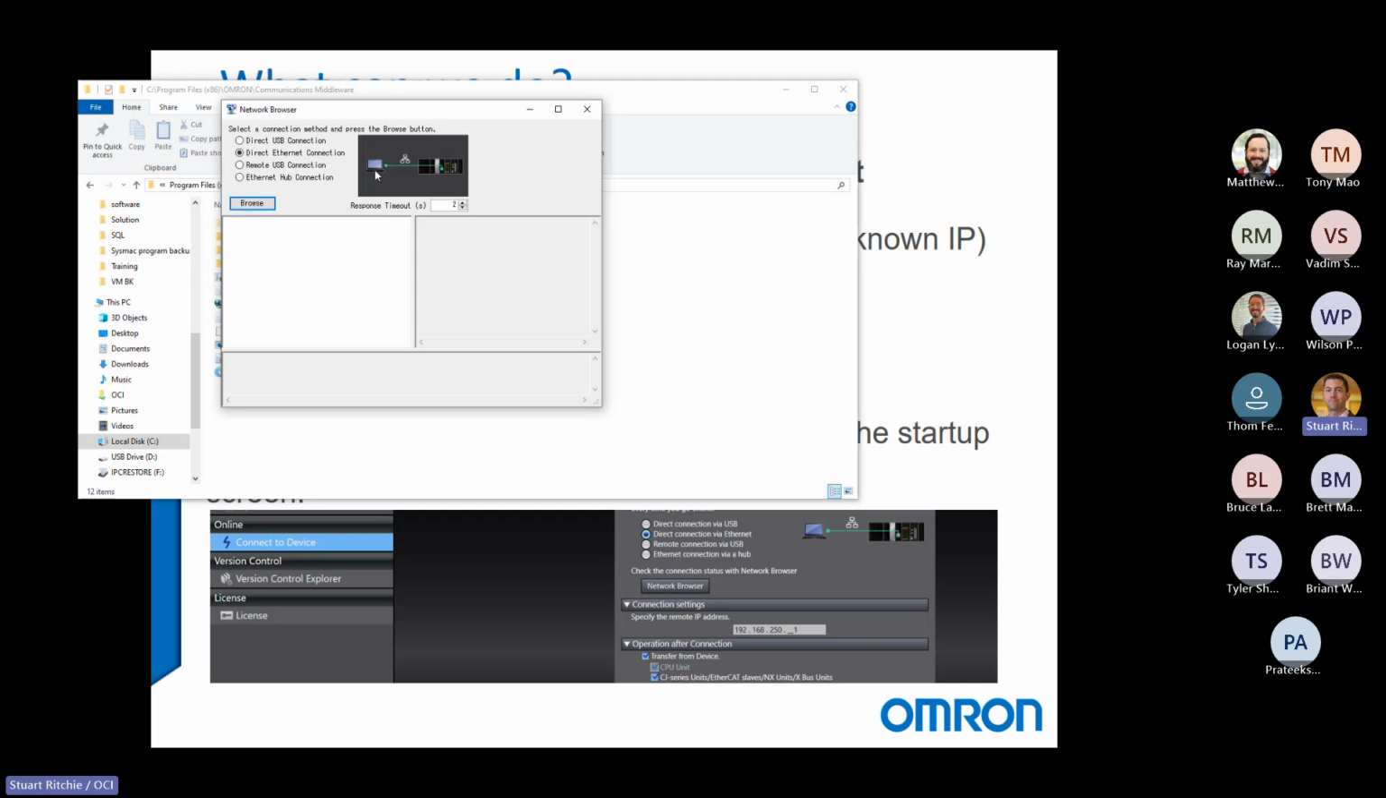So you can be on a completely different subnet. You can have DHCP enabled on your laptop, and the PLC will let you know its IP address, and then we can either get on the same subnet as it, or we can even program it without even joining its subnet.